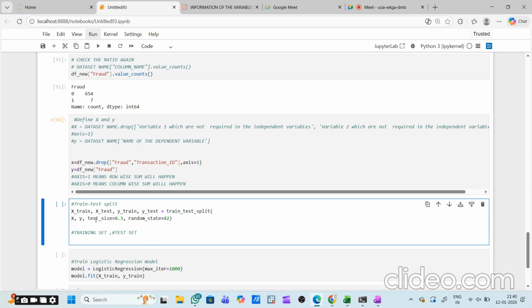Now, as I have told you, how much proportion should be kept in the training set and how much in the test set, for that the test size parameter is used. If you give 0.3 in the test size, that means 30% of the data is in the test set and 70% of the data is in the training set. Clear? If you give 0.4 in the test size, that means 40% of the data will be in the test set and 60% of the data will be in the training set of your model. Are you getting my point now?